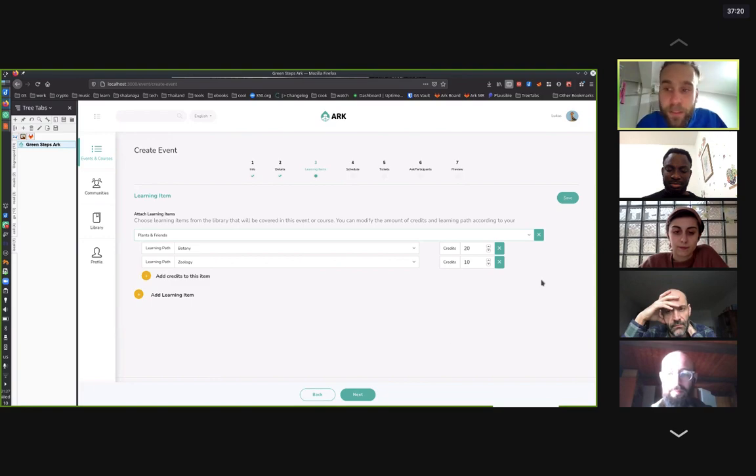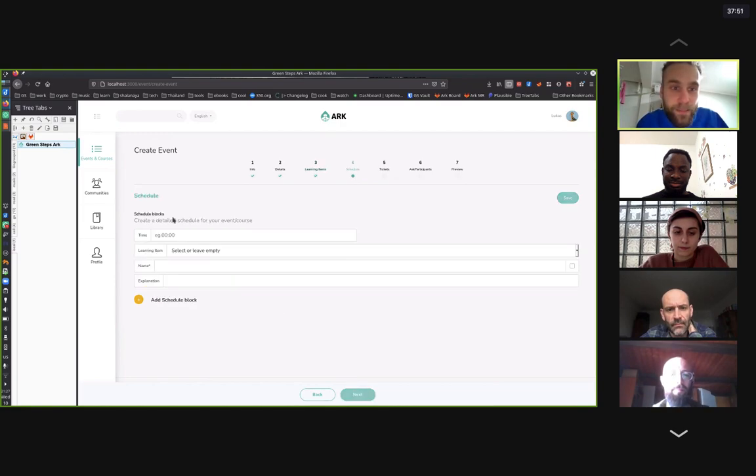Now, if you remember, we are planning to put in the ARK, the 10 credits are for 1 hour. So if your event is not for 3 hours but for 4 hours, maybe you want to do 20 credits for each, or you can completely change the learning path in here. And this decides what kind of credits the users will get, the participants will get after the event. And in the next step, you create a schedule.